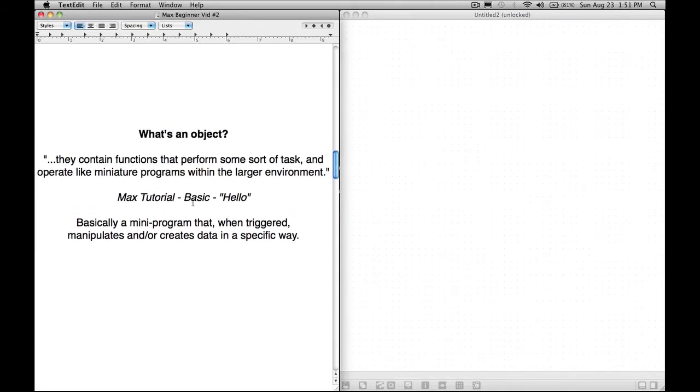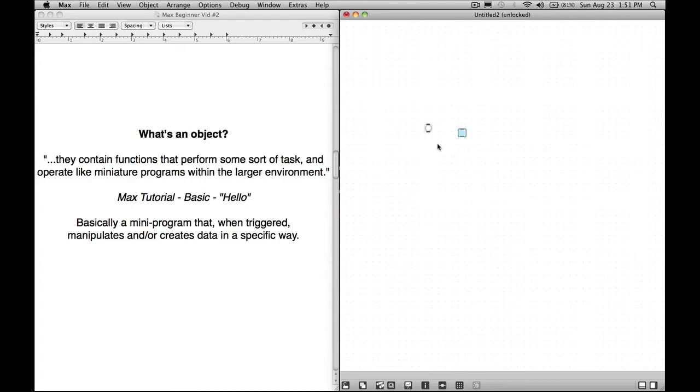What's an object? According to the basic hello tutorial, which I just pulled up, they contain functions that perform some sort of task and operate like miniature programs within a larger environment. Basically a mini program that, when triggered, manipulates and or creates data in a specific way. What it is essentially is a thing that does a thing, honestly, is one way of putting it. So you have a button and a toggle. When you press a button, it sends a bang, and when you press a toggle, it sends out a 1 or a 0.